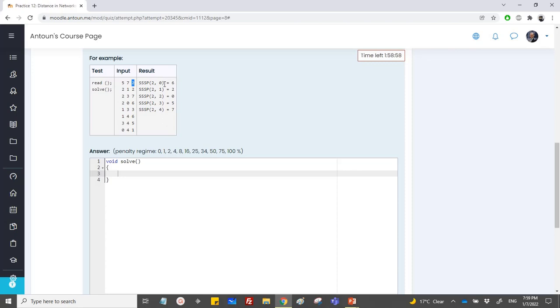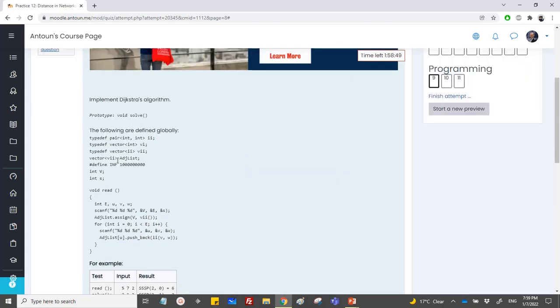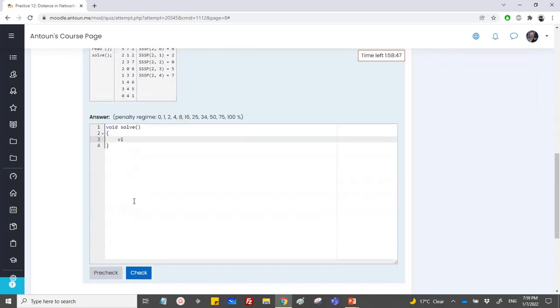So as we have seen, we need the distance list. So it's a vector of integer. So we call it distance. So we are defining it. So distance, at first it's equal to infinite. So we have v values, all infinite, and the distance of the source is equal to 0.